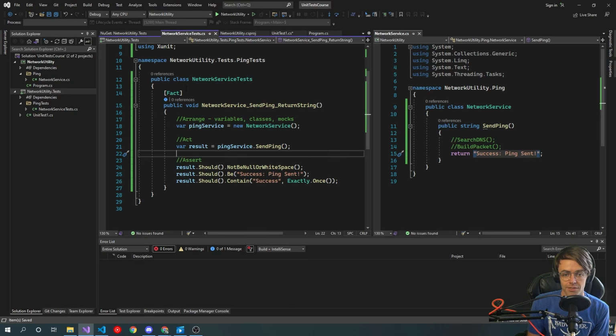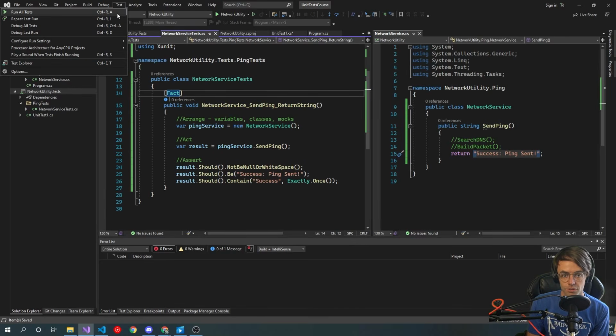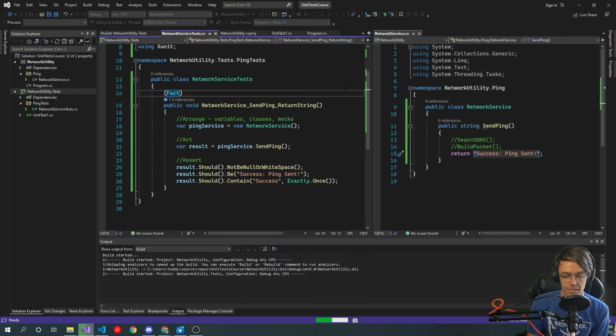There is more complicated stuff. We're going to have to talk about mocking, but that's pretty much the gist of it. If you can get the idea of this right here, it's really not that much more complicated. What you always want to do is go in here, run all the tests, and yep, it worked.